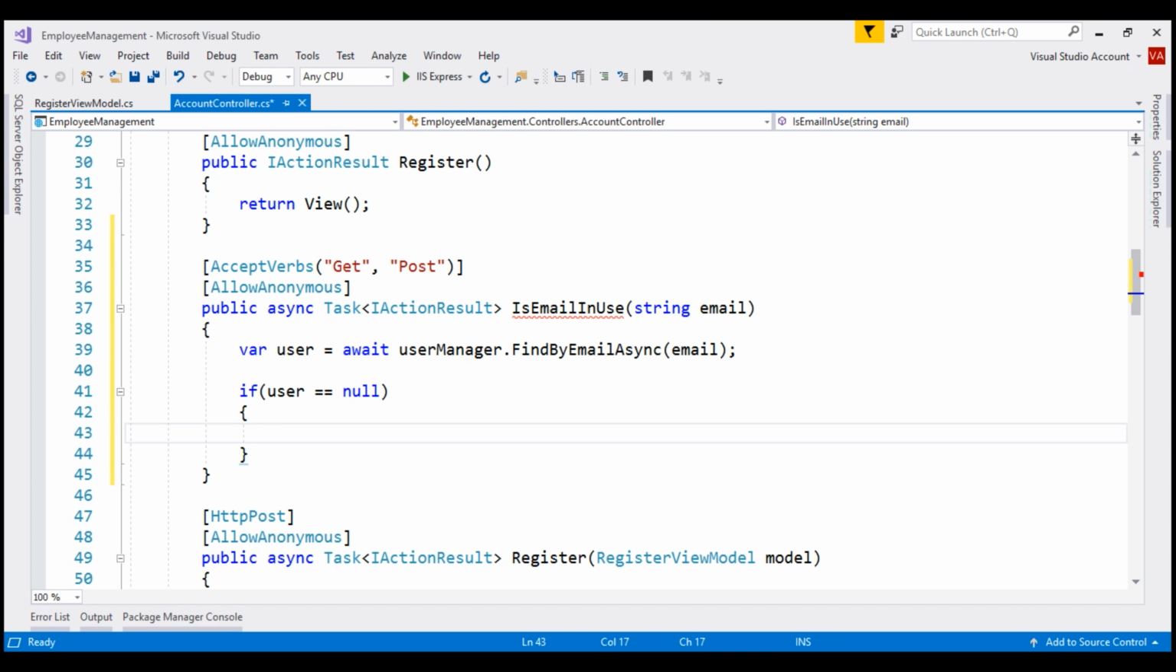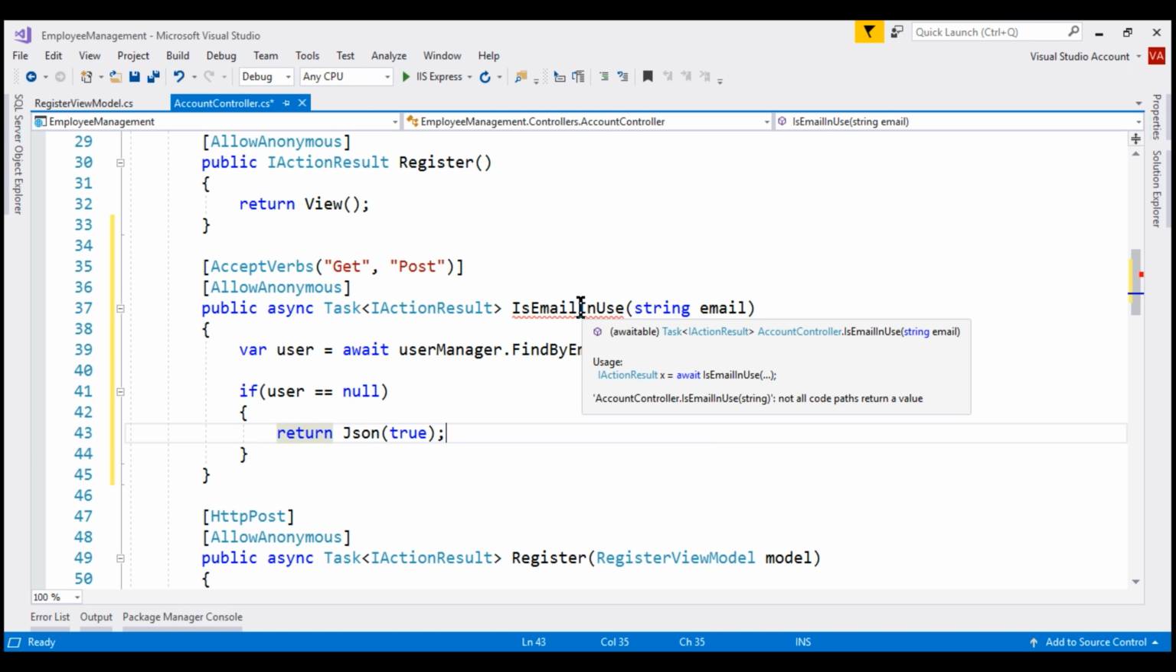If user is null, then the provided email is not in use. So let's return JSON result. To return JSON result, we use JSON function. And to this, let's pass true. Notice the return type of this JSON method from IntelliSense. It is JSON result. Now, if you're wondering, why are we returning JSON result from this server-side function?